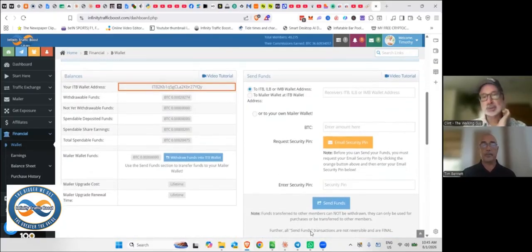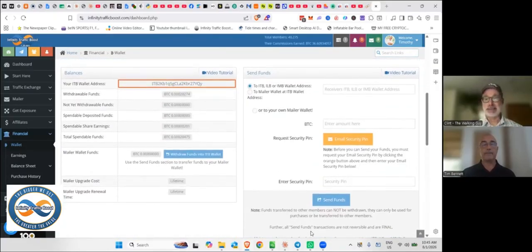Actually, you have two wallets, folks. You have an ITB wallet and a mailer wallet. I'm going to go down the rabbit hole on this. We'll do a deep training on it. But the important thing is for those of you that are on a subscription with the mailer, whether it's monthly or annual, you are charged to that mailer wallet.